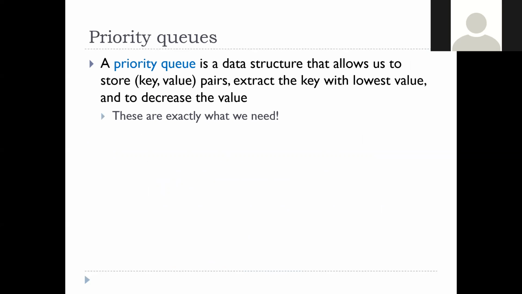It's basically a data structure that allows us to store key and value pairs, okay? The key is used to identify the node, okay? And the value is some value that we're maintaining, okay? This priority queue allows us to maintain such pairs and allows us to extract the key with the smallest, the lowest value, and also allows us to update the value by decreasing it. And this is exactly what we need, okay?